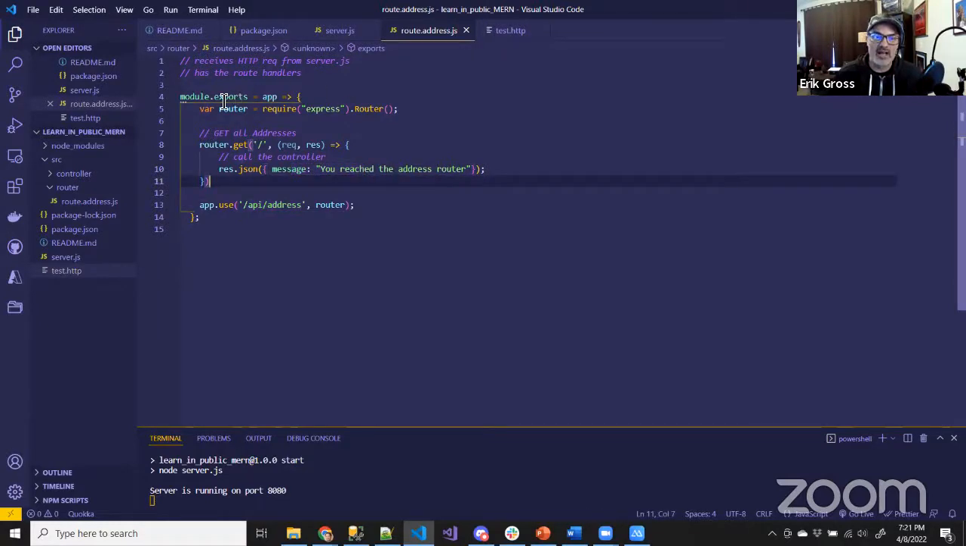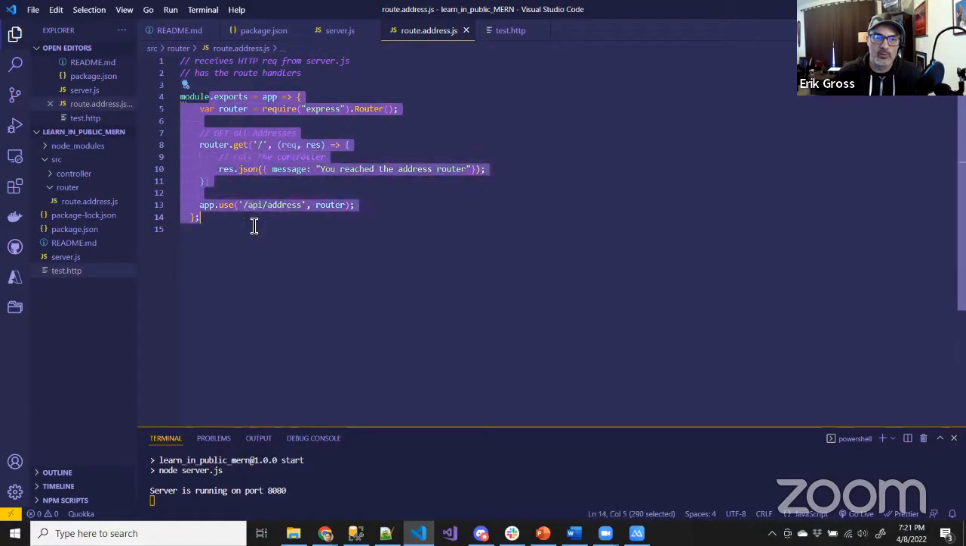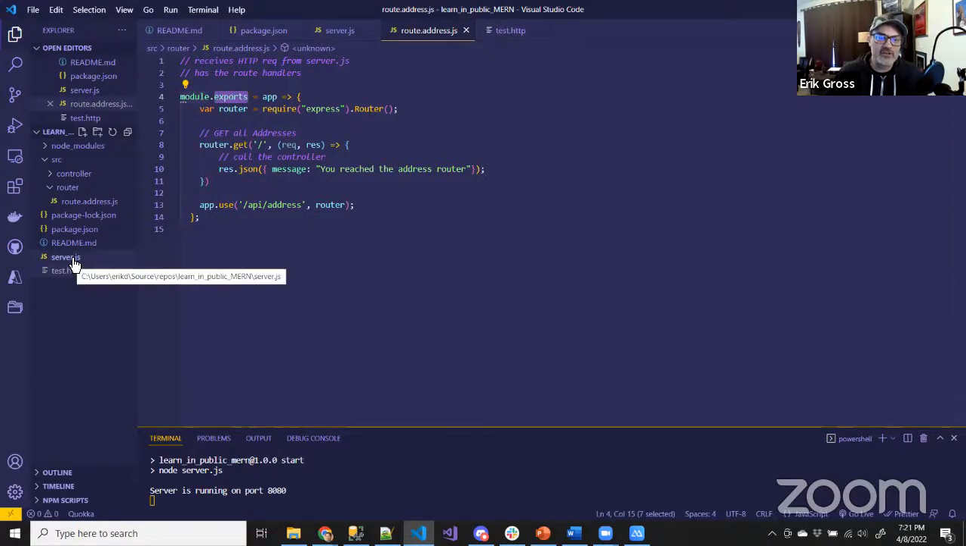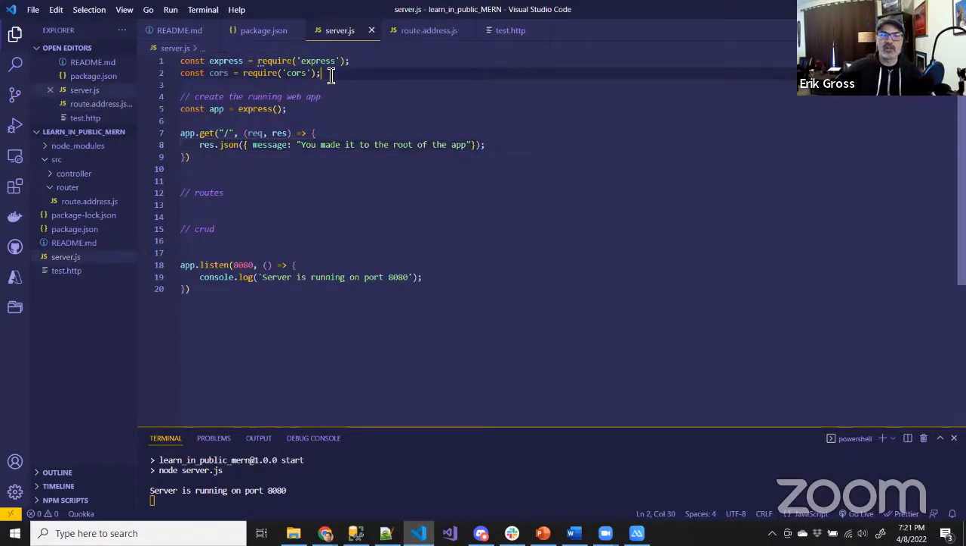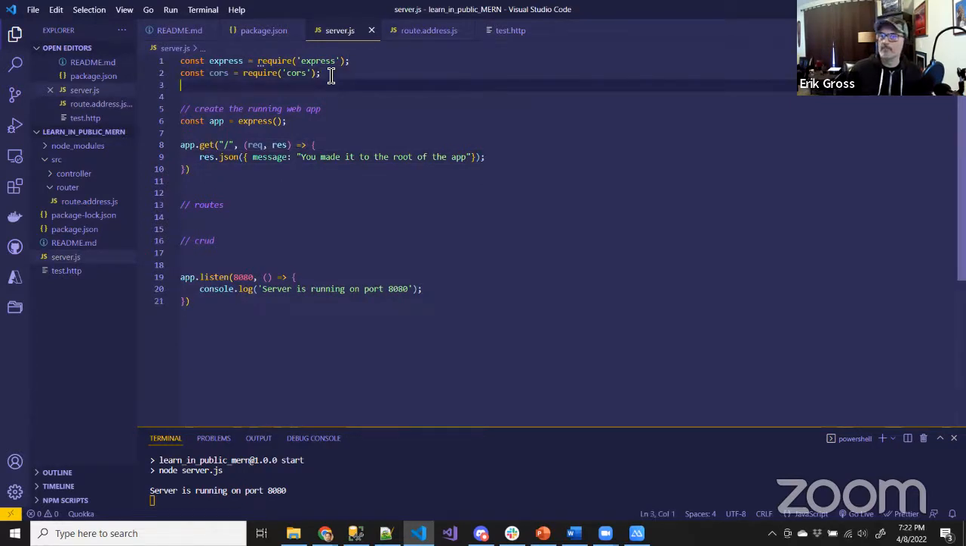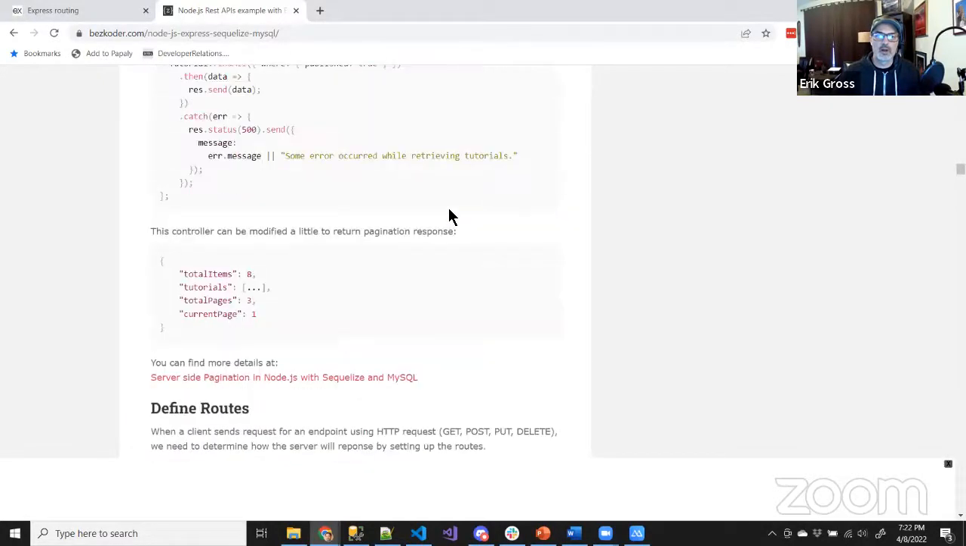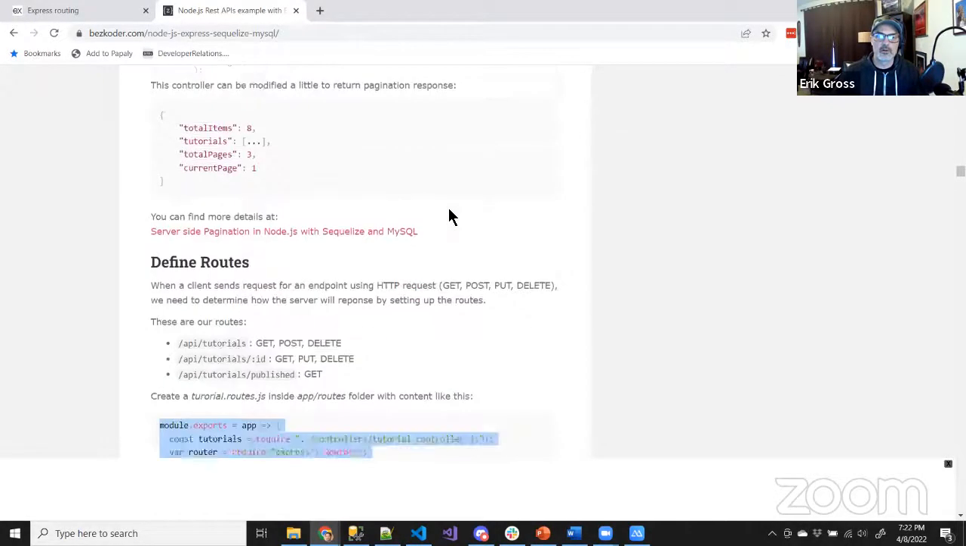But we have not connected all this code to our server. Well, we now have a module that is exporting some functionality. Let's bring that into the server.js. So I can go up here and I'll show you the syntax for it. It should be right up here.